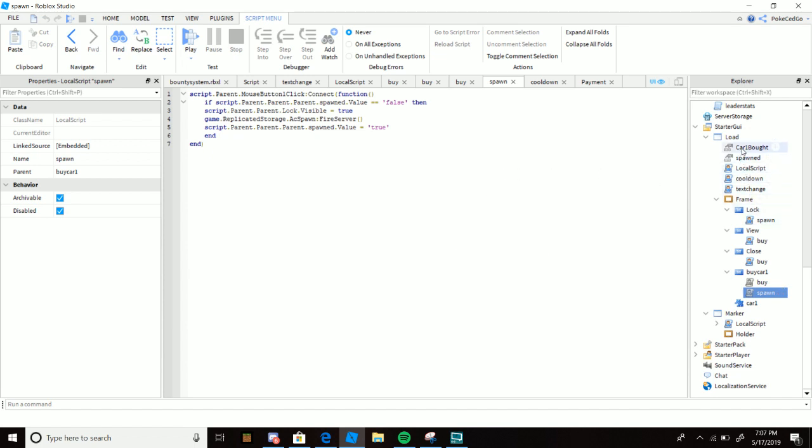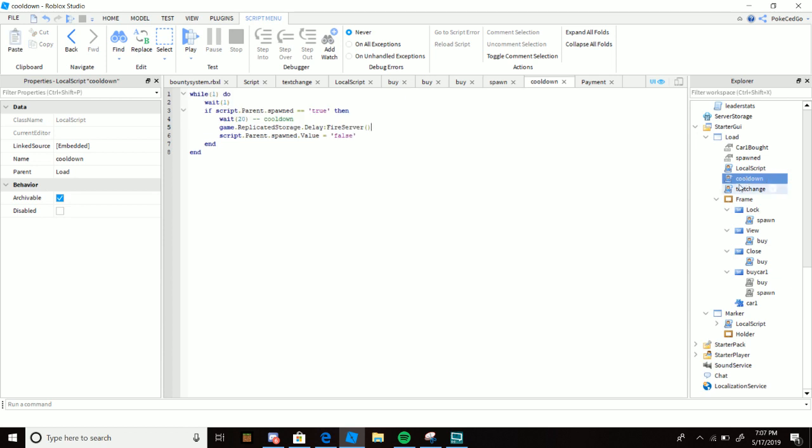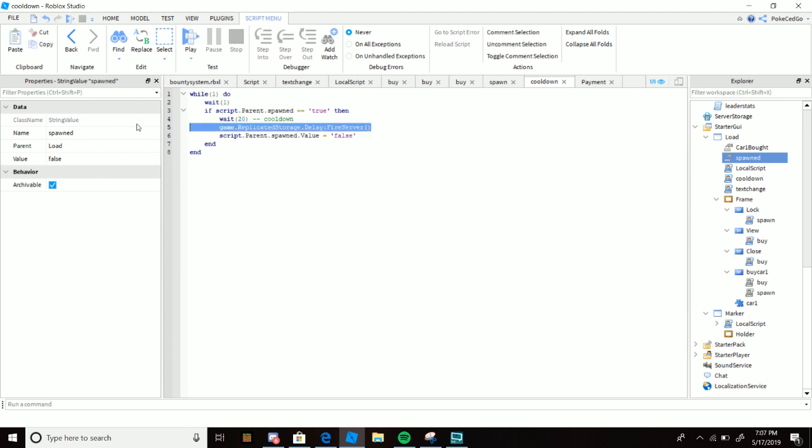First, it'll check if the spawn value equals false, then it'll spawn the car, then change it to true, and of course, after that, the check script right here, the cooldown, will check if the spawn value equals true. Once it's true, it will start with 20 seconds, and then bam, fire the delay, and yeah. That's typically it.